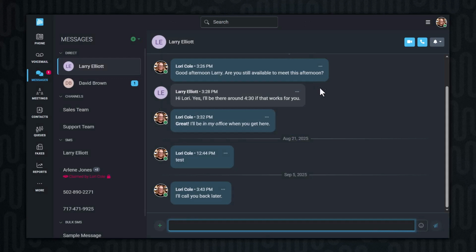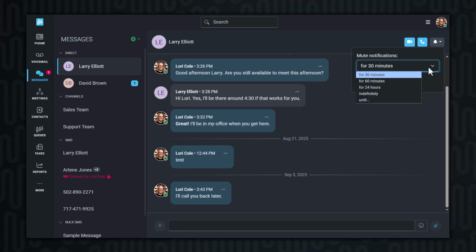A blue phone button in the top right corner will start a call with that user, and if your account includes Intulse meetings, you'll also see a blue video button to start a video call. The gray bell button lets you mute notifications for this chat for a selected amount of time. Notifications for all chats can be managed in your profile settings, which we cover in a different video.